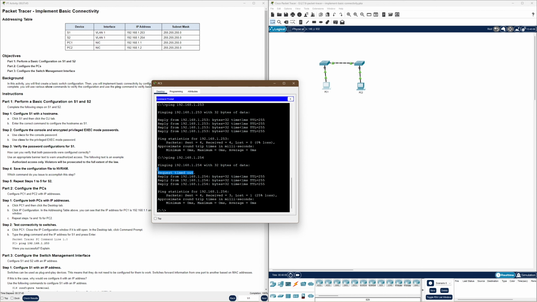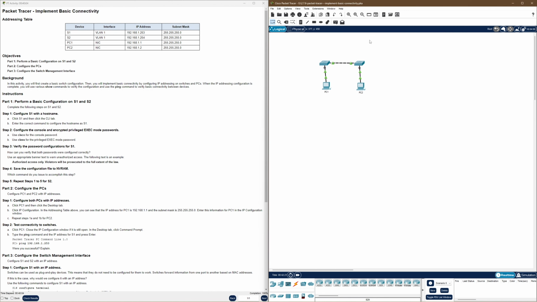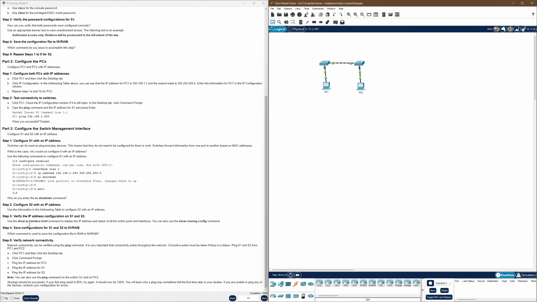Sometimes it'll take a little bit for it to populate, so we'll get a request timeout for the first or second line. But eventually you'll get a successful reply if you've configured it correctly. And that concludes our lab exercise here. That is how you do the 2.7.6 Packet Tracer implementing basic connectivity. Here we can see that our completion rate is 100%, which means we've completed all these objectives.